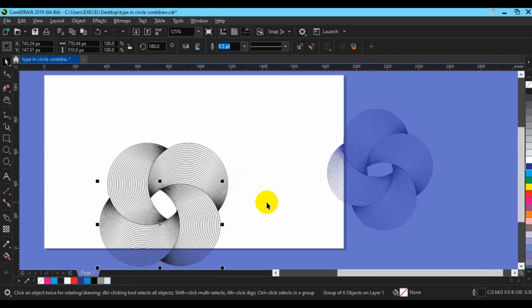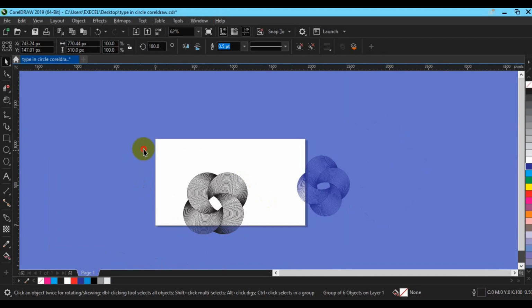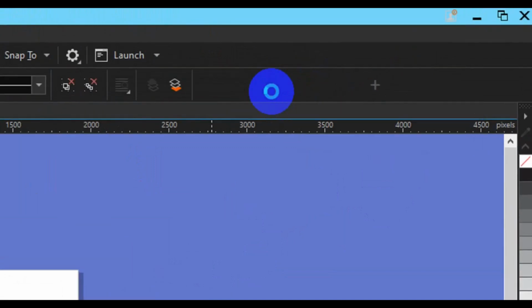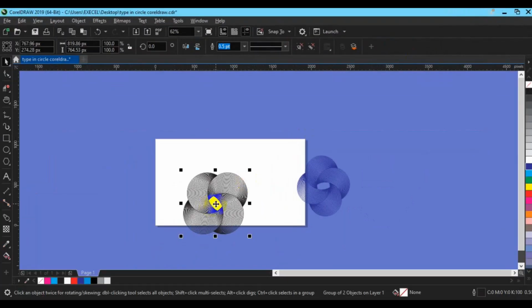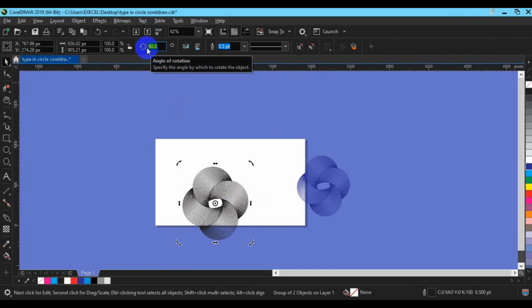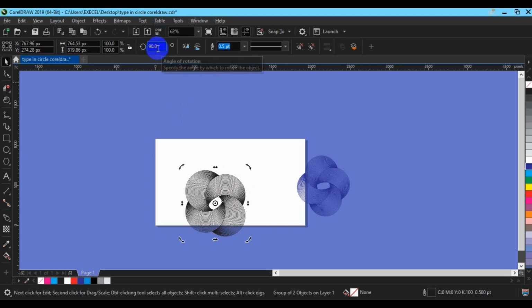Press Control minus to zoom. Now you can select everything and go to Objects and Group Objects. Once you are able to group, you can click once again to bring out your rotation pin. You can press down the Control key and rotate to 60 degrees, just like what you see right here, or you can as well rotate to 90 degrees. Everything depends on how you want your rotation to be. I prefer to have it in 60 degree rotation.